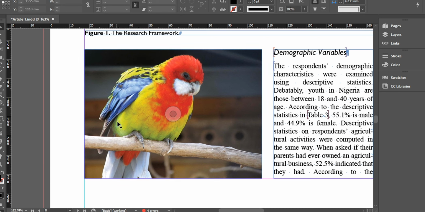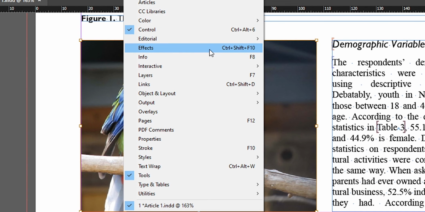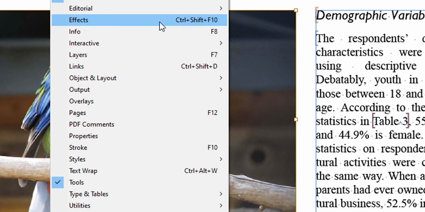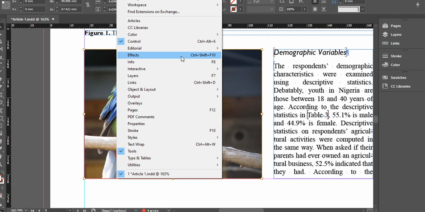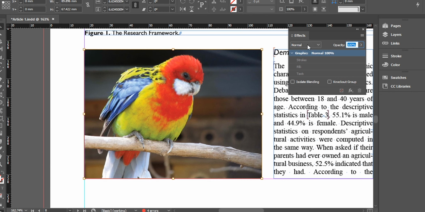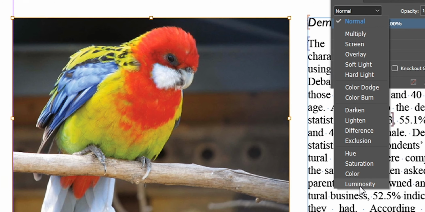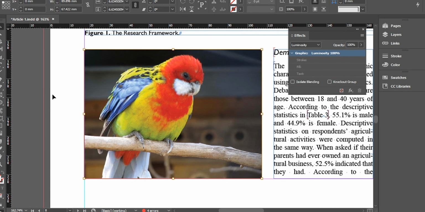First of all, we have to select our image only. For selecting your image, simply click on this icon, and now your image has been selected. Then click on Windows, and here you can find the option Effects panel, whose shortcut key is Ctrl plus Shift and F10. Simply click on it and go to the blending mode. Here you can see this is Normal right now. You have to take Luminosity, click on this. Now click outside.